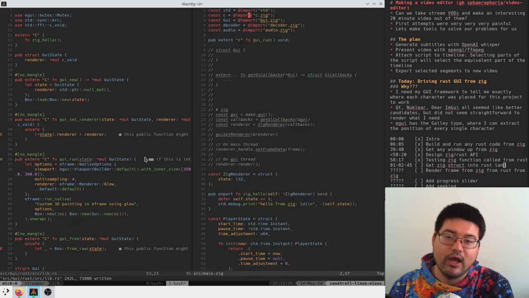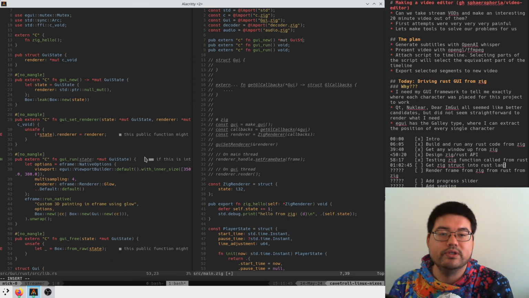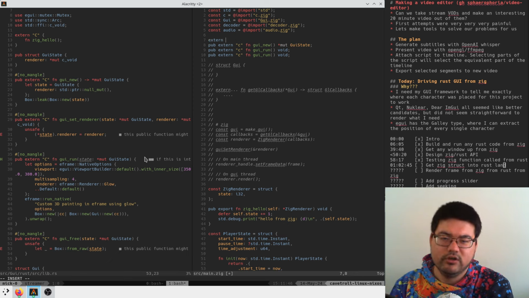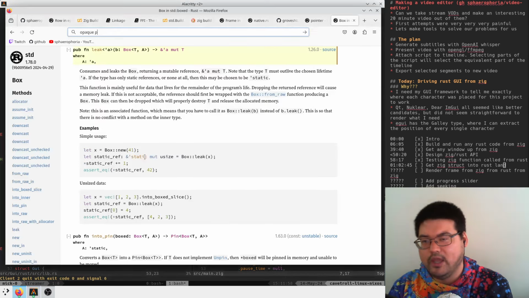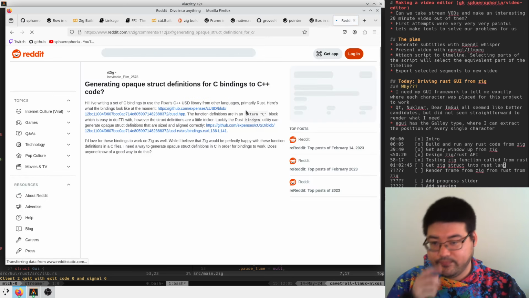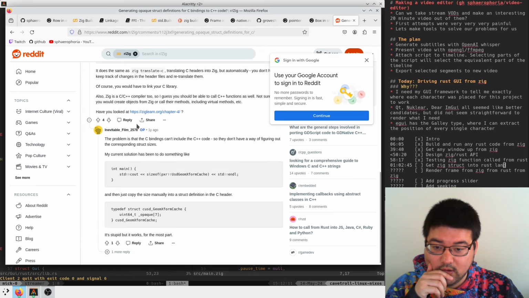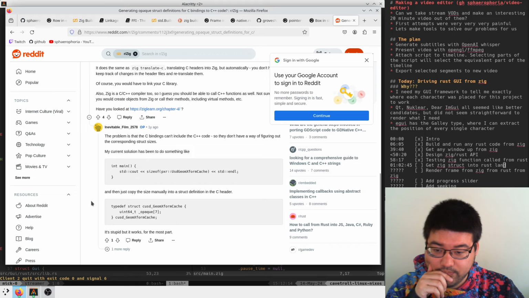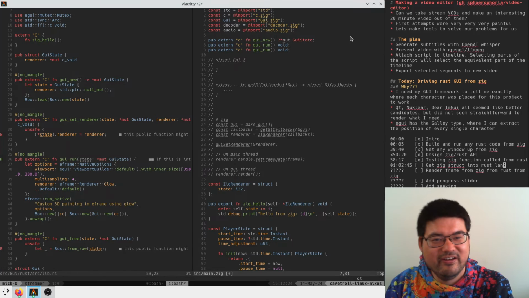Okay. So now over on this side, we have a GUI new which is going to return a mut GUI state, which means that we have to have extern const GUI state is equal to, I don't know how Zig does opaque structs. Okay, opaque struct Zig. This is C, C++. Oh, here we go. Okay, here's what we'll do. I don't want to think about it.